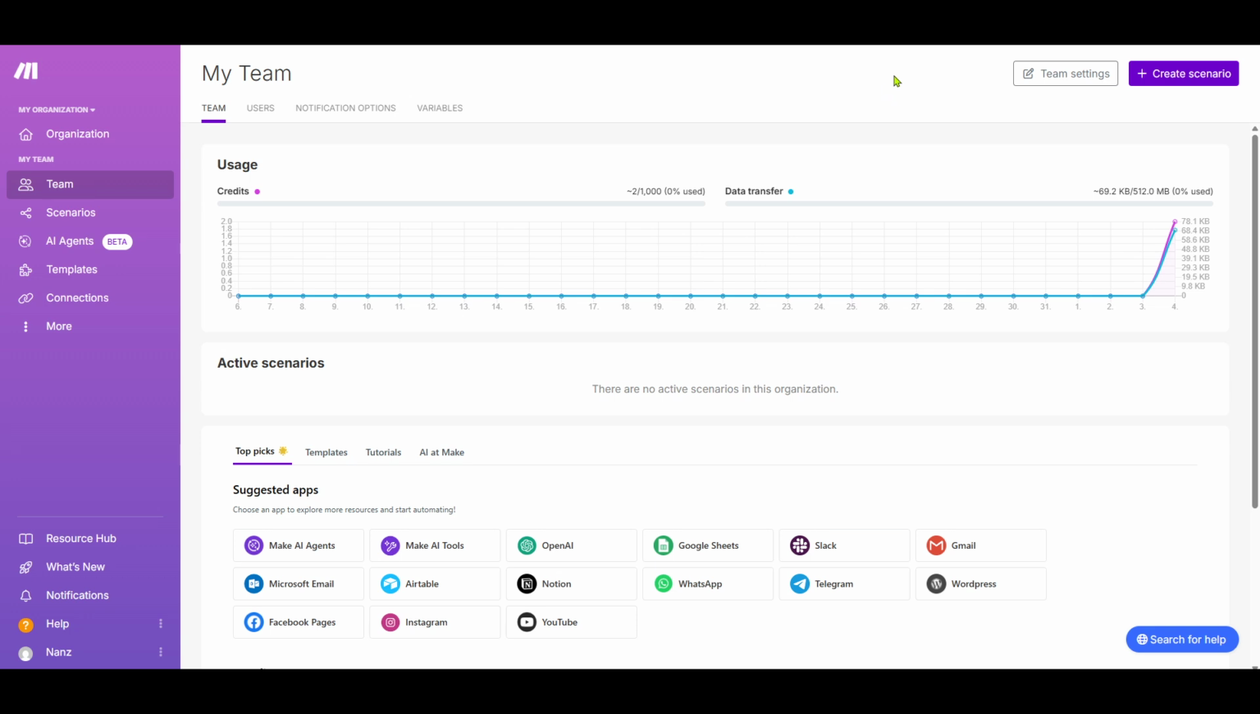With your dashboard in front of you, our next task is to create a new scenario. Scenarios in Make.com are essentially the workflows you design that connect different apps. To do this, you should see a button labeled New Scenario. Clicking on this will open up a world of options for you to start creating highly personalized and efficient workflows tailored to your needs.